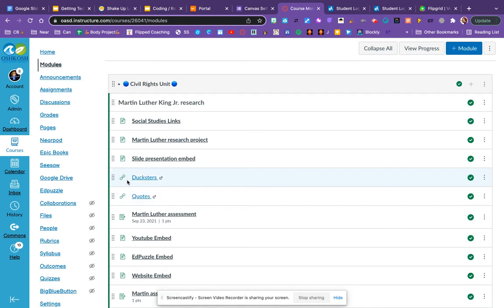This would be a research link. So that would be what a link looks like in a module. Here I have an assessment or an assignment. At any point, let's say I know my students are this far and they don't need to see my slide presentation, I can unpublish. So when they go to that module, they're going to see exactly what they need.